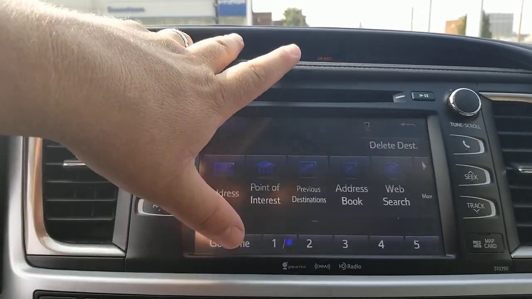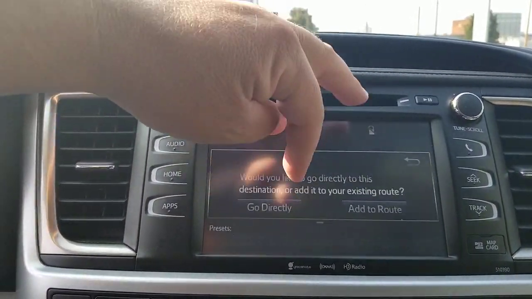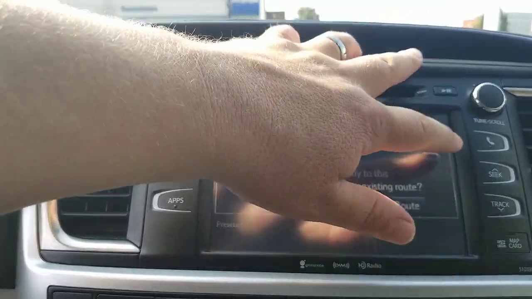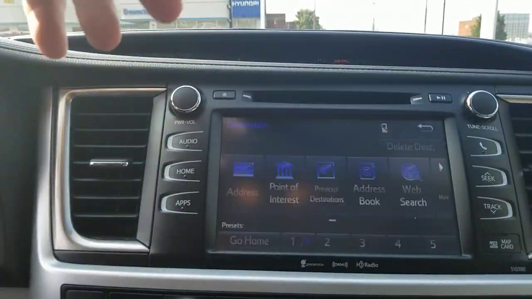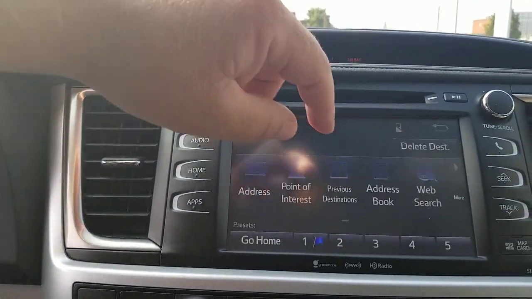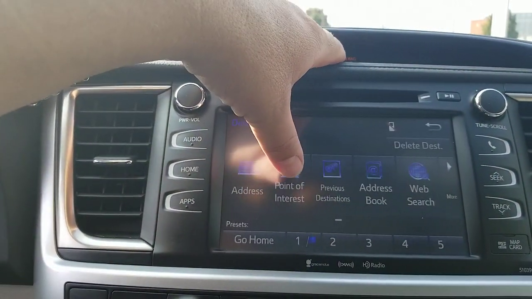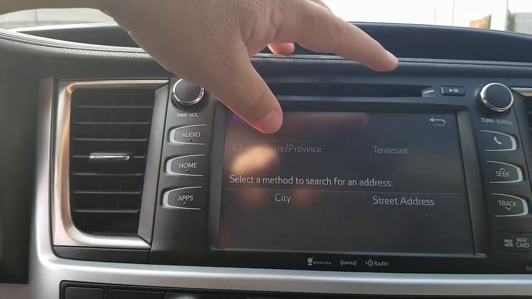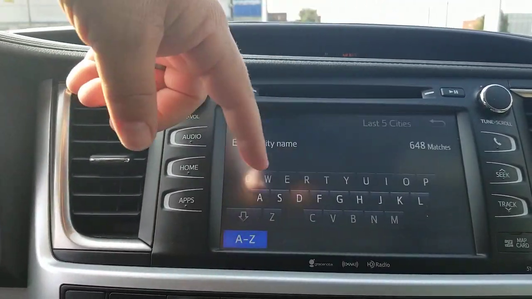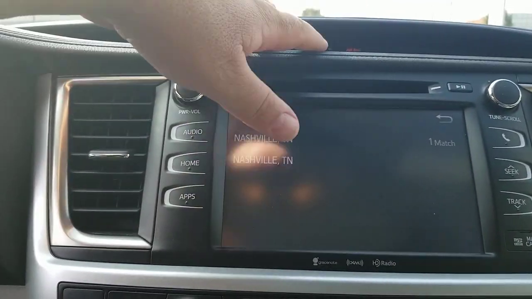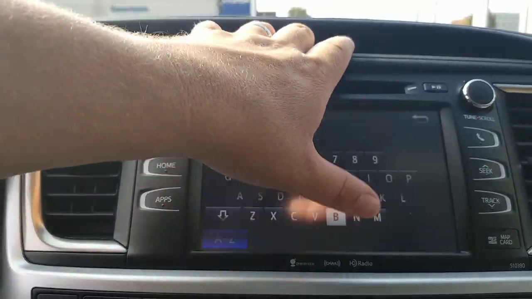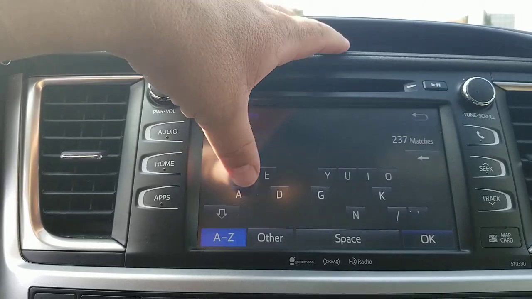Now, I have had people before where somebody's played with this, so when you hit go home it actually gives you an address, but it said that it wasn't set. And I've had people say, I don't want it to come to my address. Well, that's fine. So let's hit a city. We'll hit Nashville.